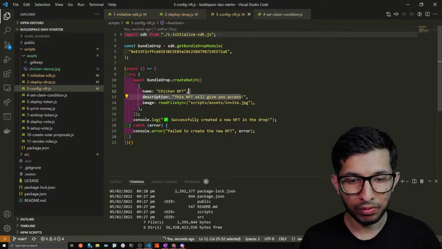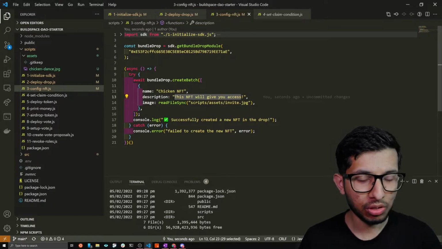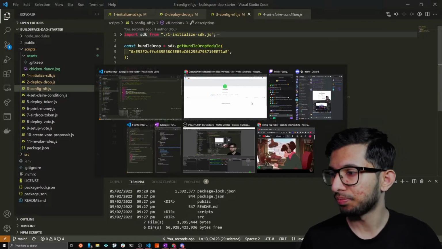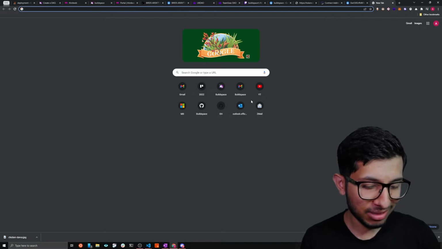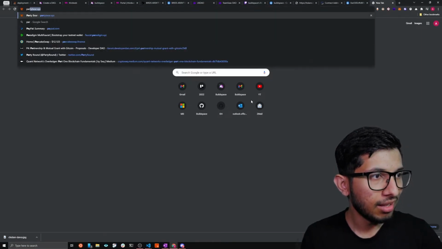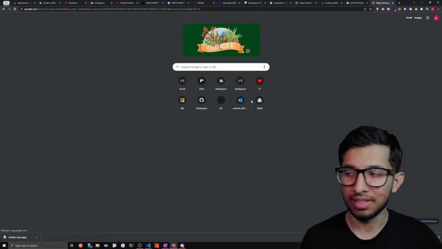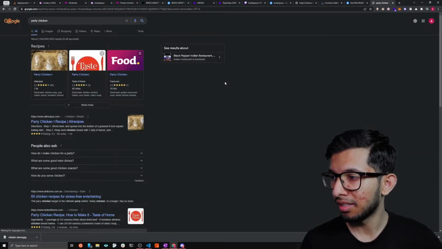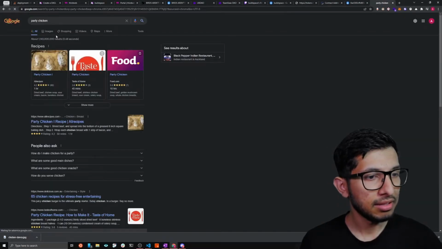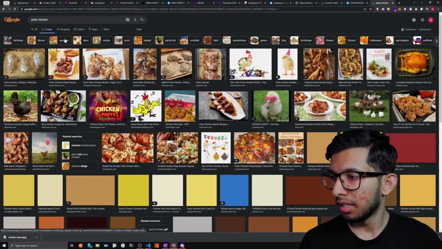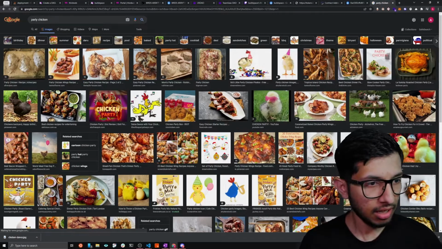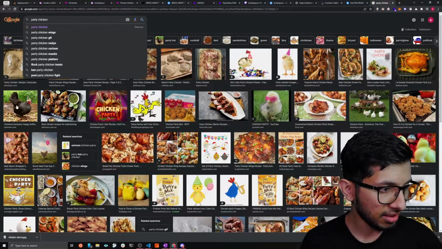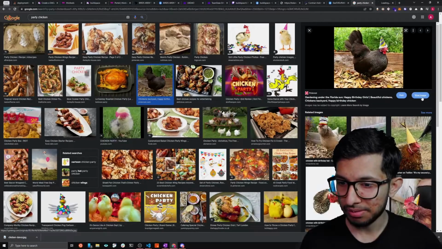This NFT will give you access. That's kind of boring. What do you guys think we should call this? Let's pick out the image first. Colonel Sanders, come on, bro. That's not very chicken enthusiastic. Let's go party chicken. I don't know. Yes, I will definitely go over the basics again. So party chicken, that looks like a party chicken.